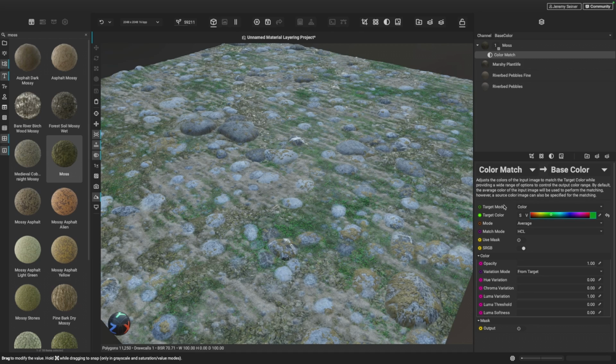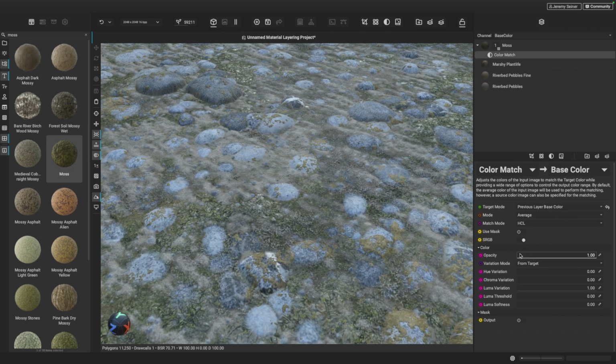But the mode that I want to use in this case is the previous layer base color. And so what this does, if I go ahead and zoom in on our moss, if I adjust this opacity slider, you can see that as I increase the opacity, the moss is going to inherit the color of the materials underneath it. So this makes it really easy to blend these materials together just by using a single slider.